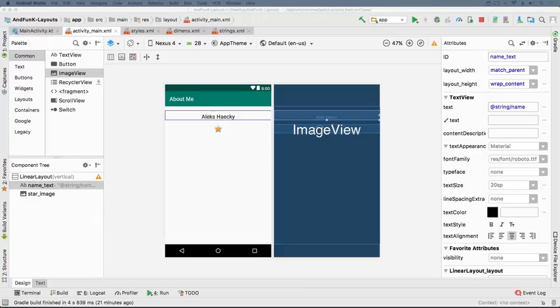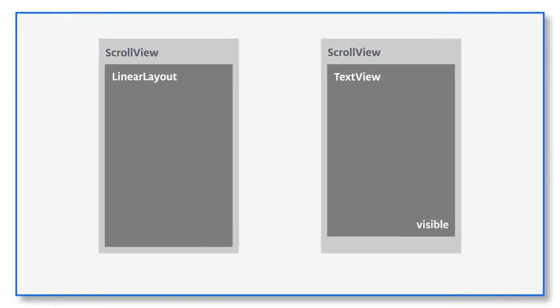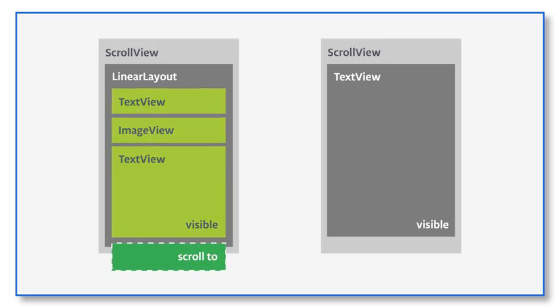Next, let's add a view that can give more information about the person. That information may be longer and not fit the screen, so we need a view that is scrollable. A basic scrollable view is ScrollView. A ScrollView can contain only one other view as a child, which is the view that it scrolls. This is commonly a linear layout, and inside the linear layout, you can add other views.